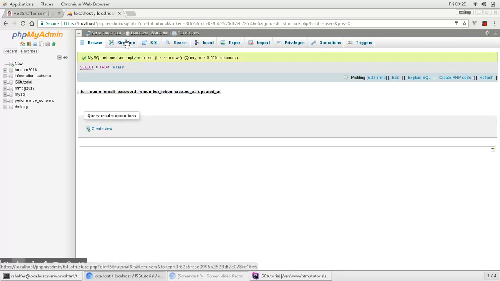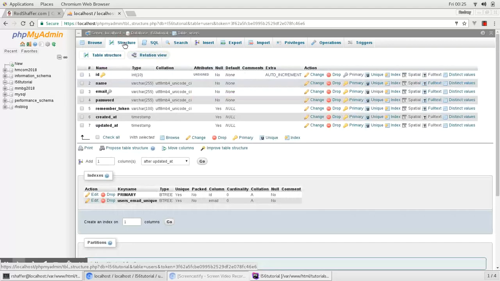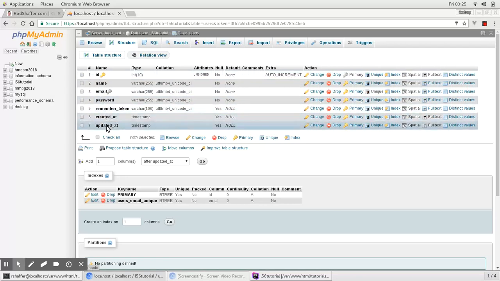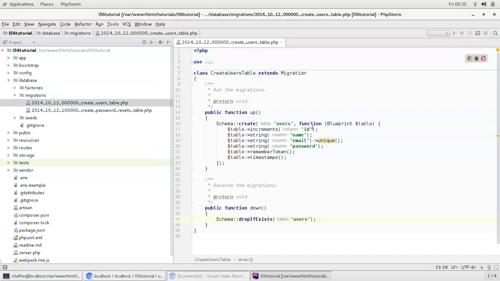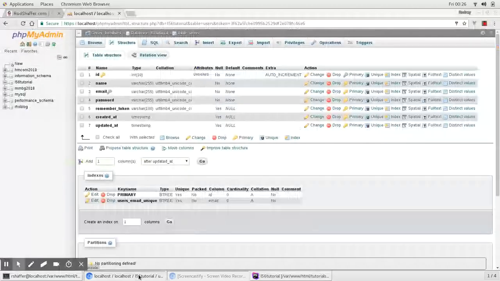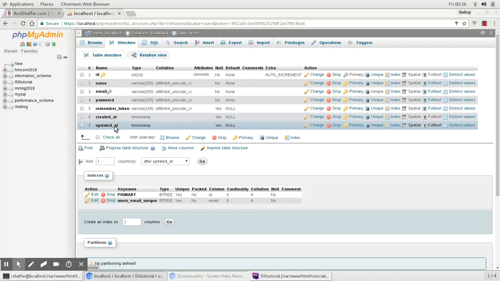But if we click on the structure tab up here, you'll see that we do have an ID, a name, an email, a password, a remember token, a created at, and an updated at. If we go back and look at that, you'll see that we had an ID field, a name field, an email, password field, remember token, and our timestamps, which creates two timestamps: the created at and the updated at timestamp.